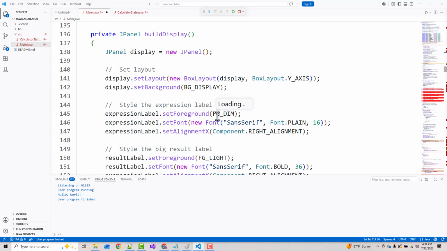Okay, and where are we for time? All right, I'm at 20 minutes, so I'm going to stop right here and continue on and get as much of this file done as I can in the next video. Then in the one after that, I'm going to do the same thing, but with a calculator state.java file. So I'll see you then.